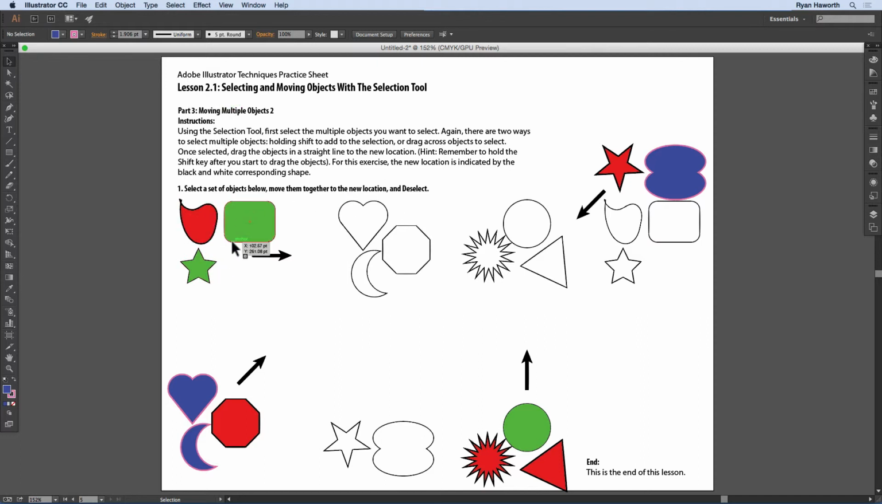So we'll select the multiple objects just like we did in the last page. And again, there are two ways to do that: holding down shift and adding to the selection, or drag across the selection, and then we're going to drag the objects in a straight line to the new location. Now remember how we did that in page 3, part 3.